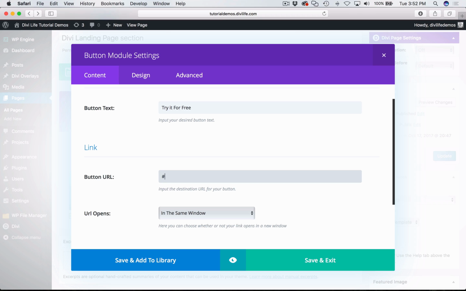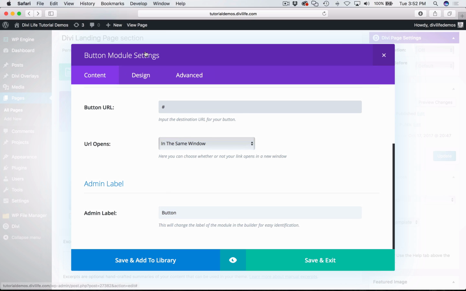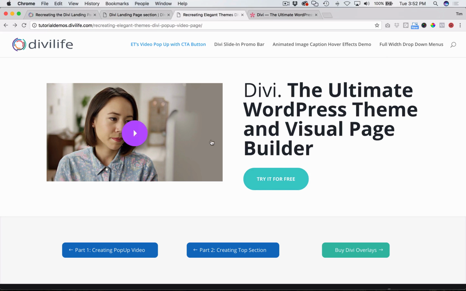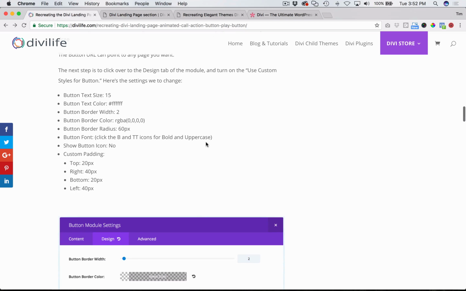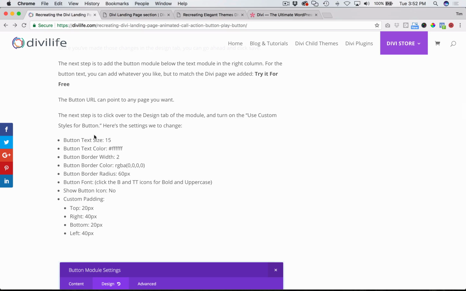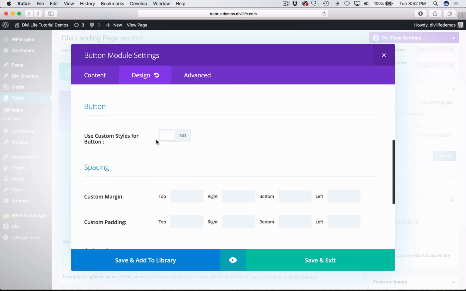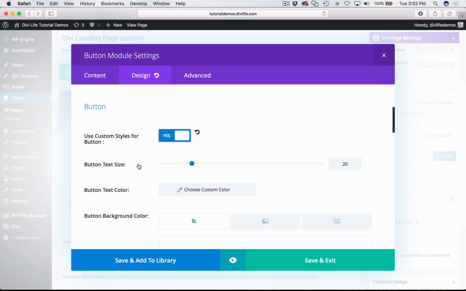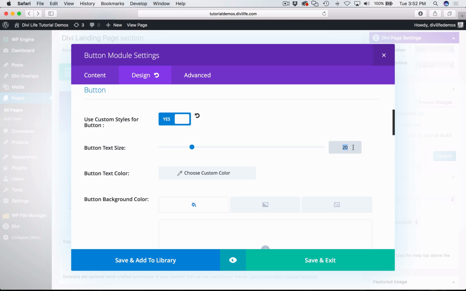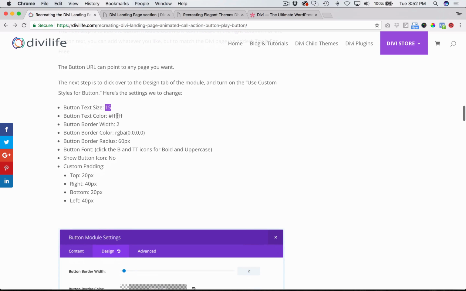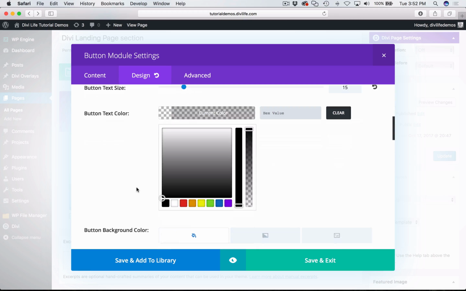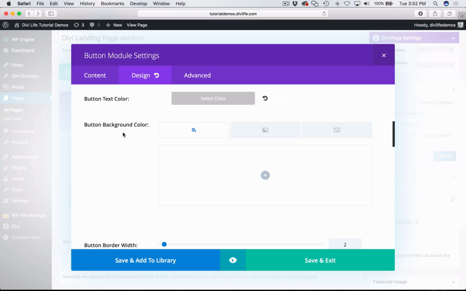Button URL, you would put whatever you want the button to link to. I'm just going to put in the number sign just so it won't link to anything currently. And then let's go ahead and go to design. And then just like before, I have some different settings you need to do. So the button text size needs to be 15. First we need to turn on use custom styles for button. So button text size, we're going to bring that down to 15. The button text color is going to be pure white.